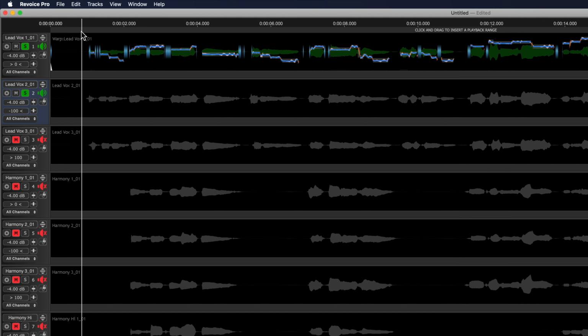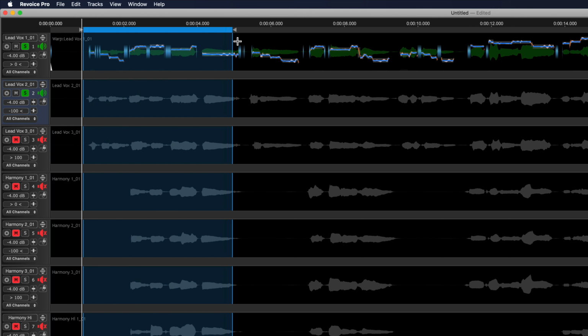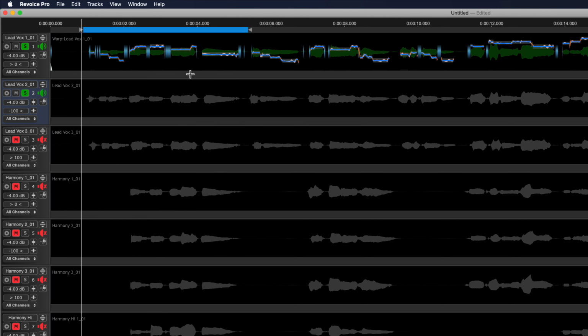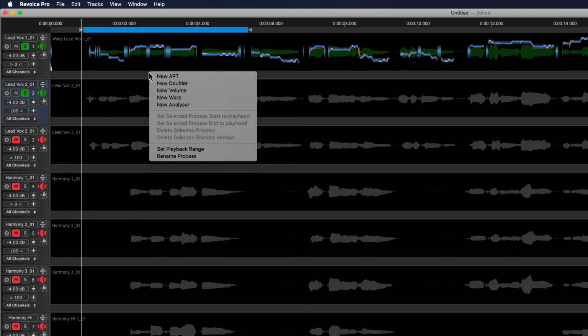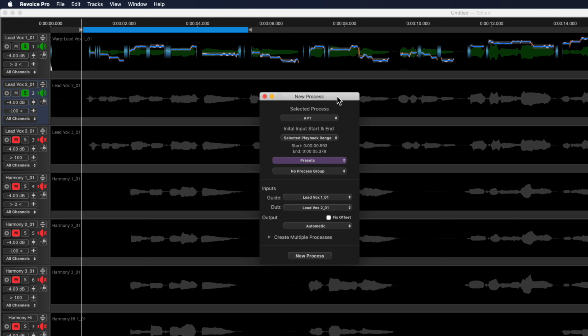So what I'll do is I'll select a range right here from the beginning up to the end of this phrase. And then what you do is you right-click on this little gray line here, and you select New APT. And this brings up the APT process dialog. Now, what I'm going to do is select selected playback range. That's the range I want it to be applied to.